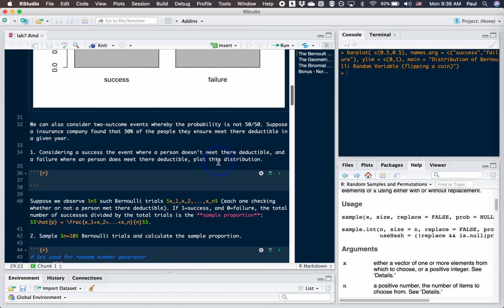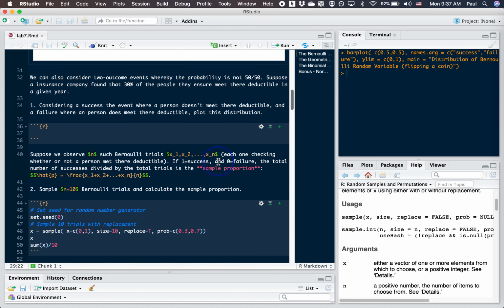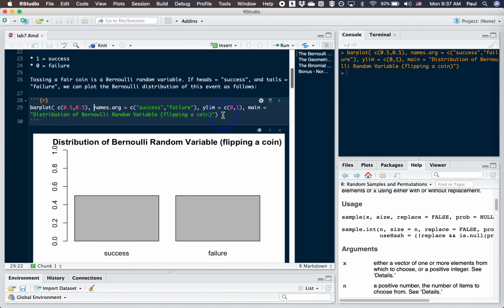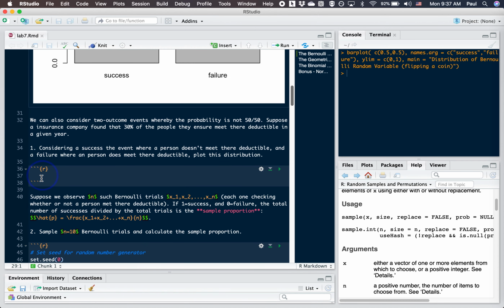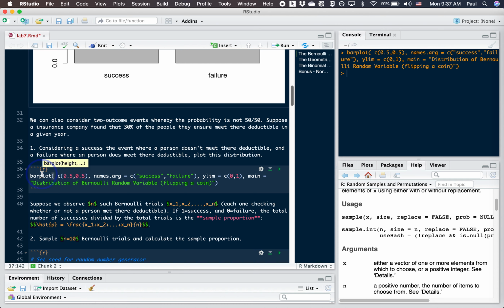Before I go into this, I'll recommend that you pause and try to do this on your own. As much of this lab as you can do on your own, you're going to learn more and solidify what you've already learned. But do remember, copy paste is your friend. So if you copy paste the previous example and modify it, we have to consider, okay, what is the probability of success? The first argument, success, corresponds to the first value. Success is when someone doesn't meet the deductible, so that would be 70%, 0.7. And failure is when someone does meet the deductible.